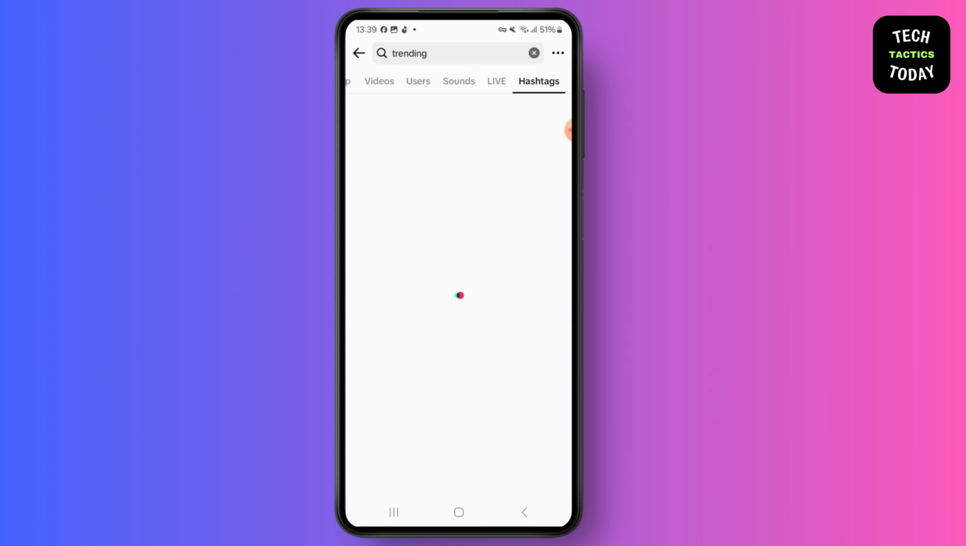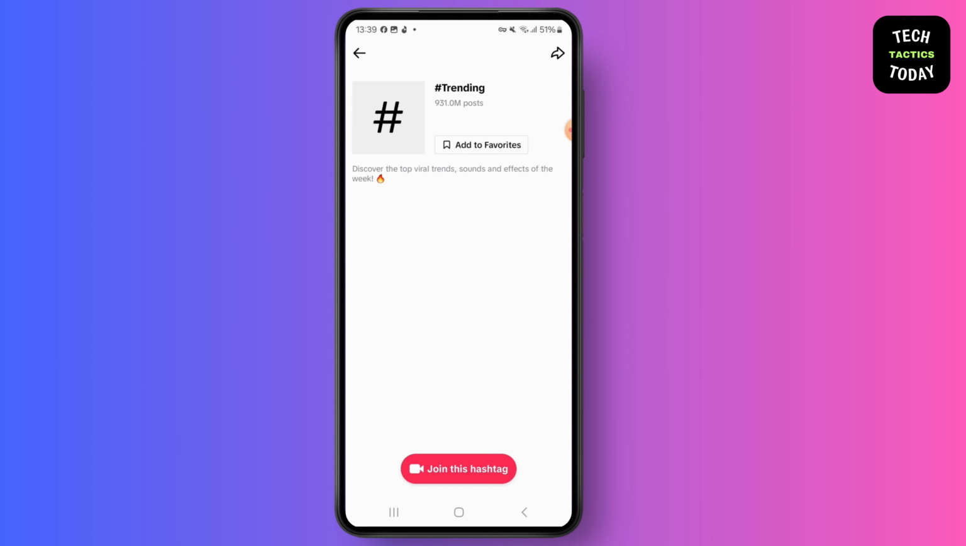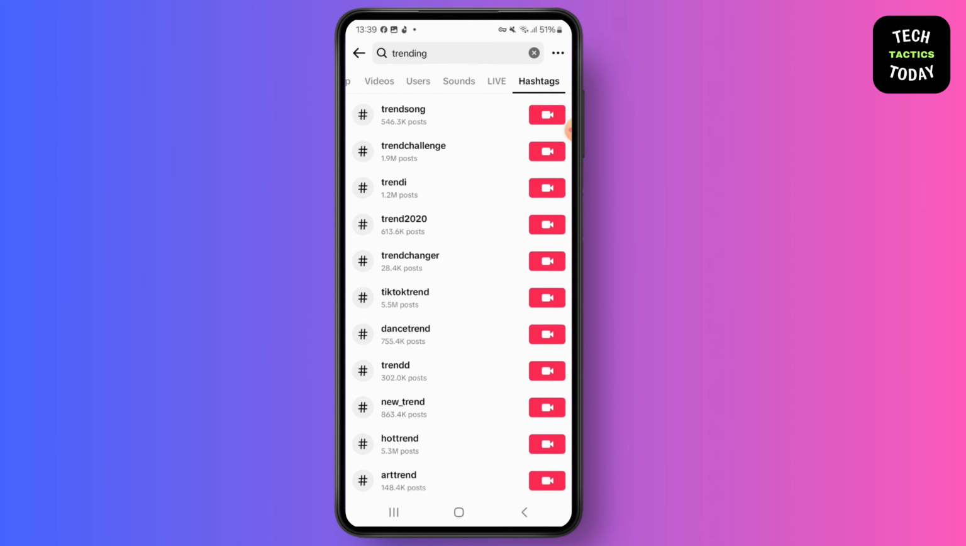Go to the hashtags and click on trendings, and here you can see various sounds which are now currently trending.